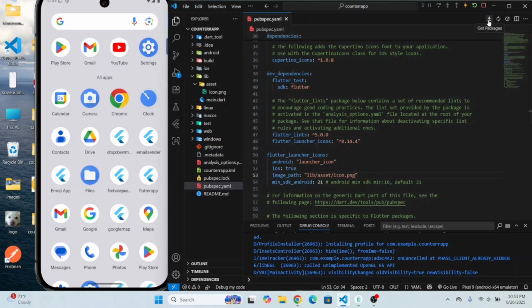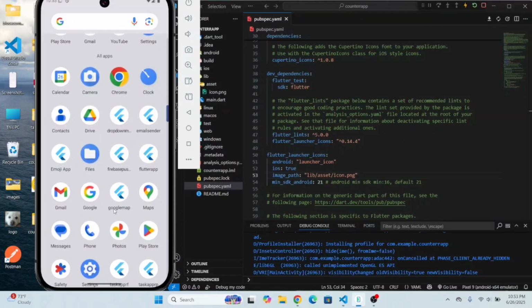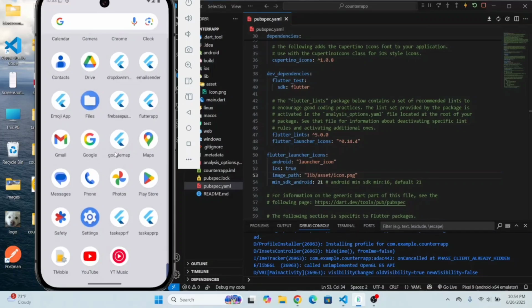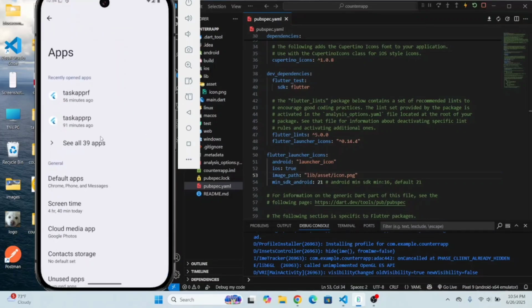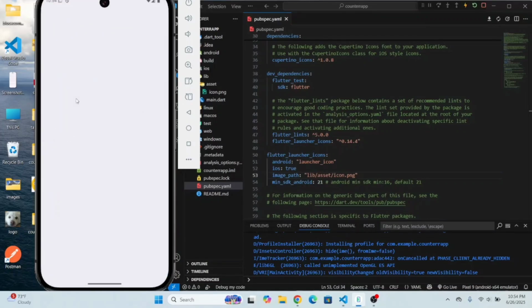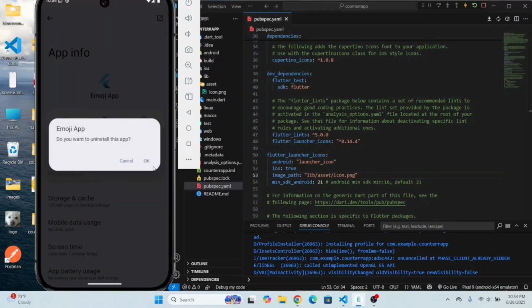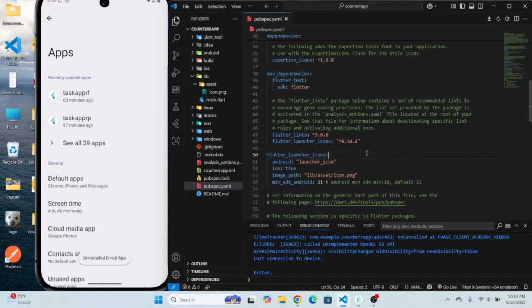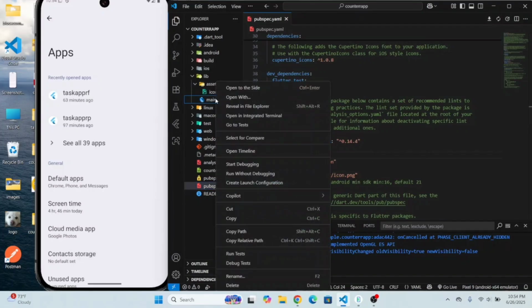Now click on this pub get. Now let's remove this emoji app from our device. From settings, let's remove it, and let's restart the app again.